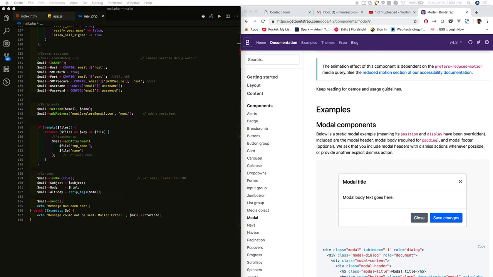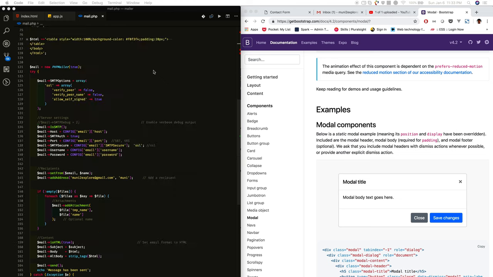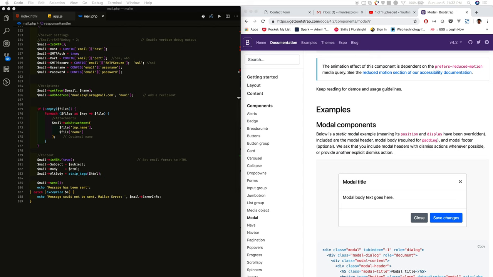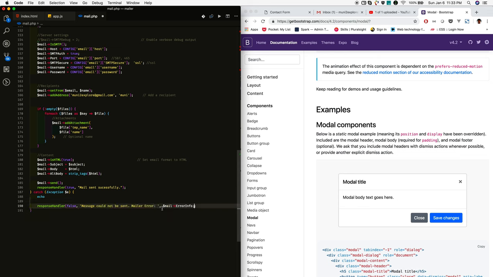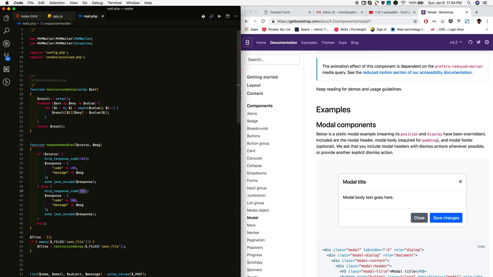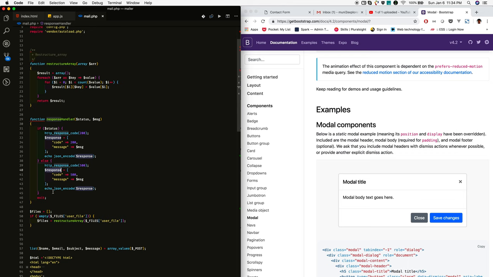So what I will do, I create a response handler function. When it is success, I will call the response handler, pass true, and send the message. When it is failure, I will call the response handler, pass false, and the message. In the response handler, when it is true, I send the response status code as 200 and the message. When it is false, I send the response code as 500 and the message. So I will encode this array and send the JSON as a response to the front end.